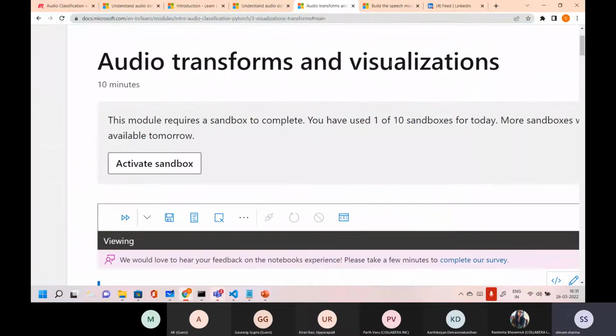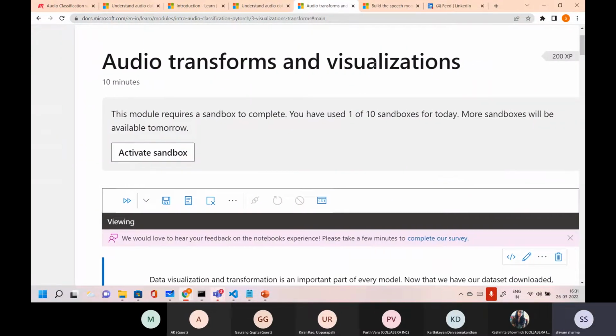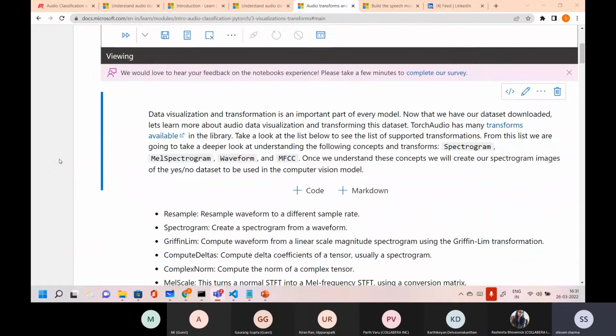Okay, so now check this out. This is where we have various types of transformations and visualizations of the audio. One you already know: the waveform, which I showed you. That's one visualization of the audio. But there are a couple of interesting things which we have to understand now.